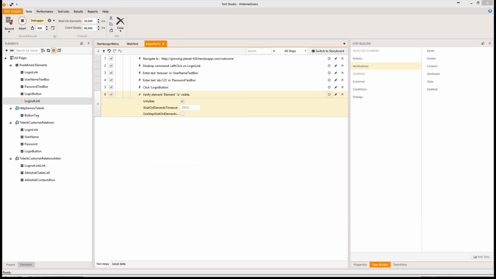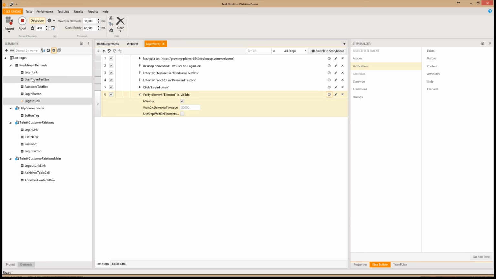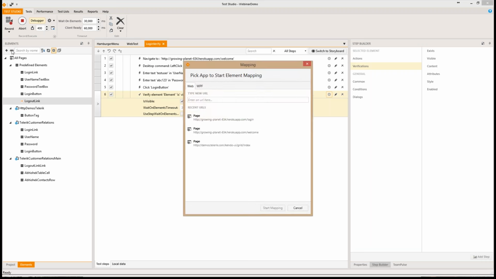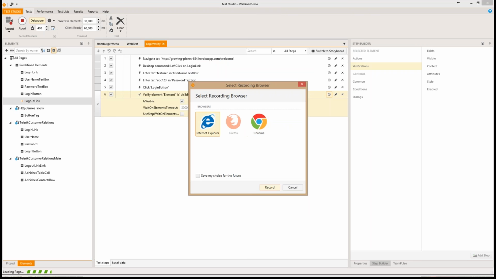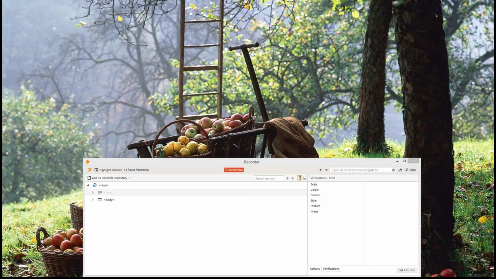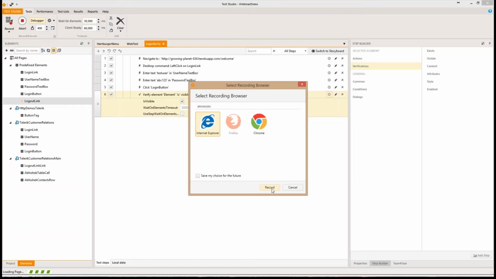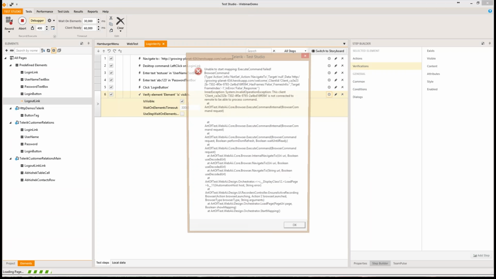All right. So what I'm going to do is at this time start to map the elements. So I can start by looking at these individual elements and start mapping them. Okay, what I will do is I will click this link, which is for element mapping, and it'll ask me to pick an app to start element mapping. So I'm going to go to the welcome page, which was the first page we had gone to. It'll ask you to again open up the browser. We have the window open, so I'm just going to close that. Okay, and then I'm going to say record.